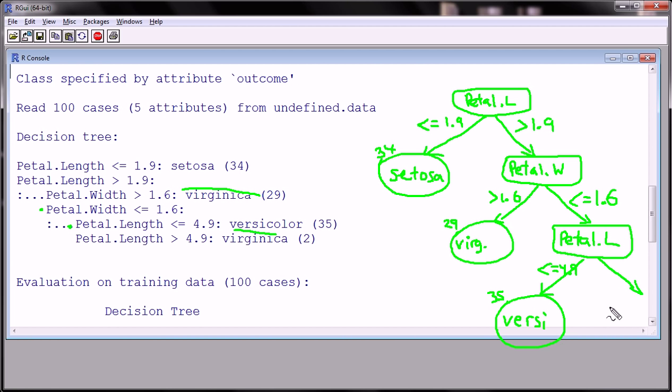And finally, if petal length is greater than 4.9, we're going to have another leaf node, a terminal node, a prediction, this time Virginica. So let me abbreviate again, just write VIRG here. And 2 examples from the training set ended up here.